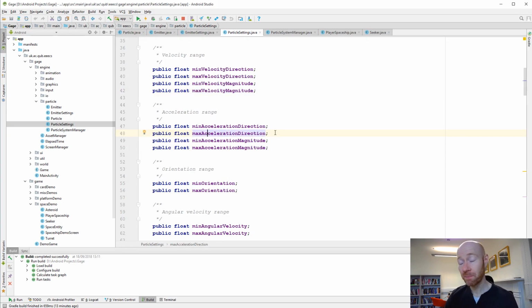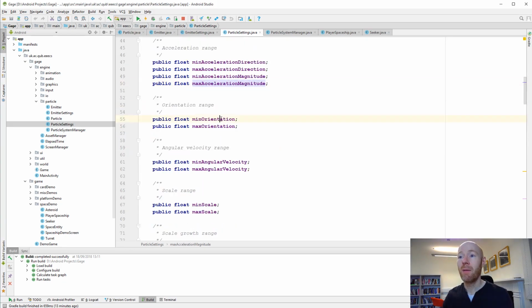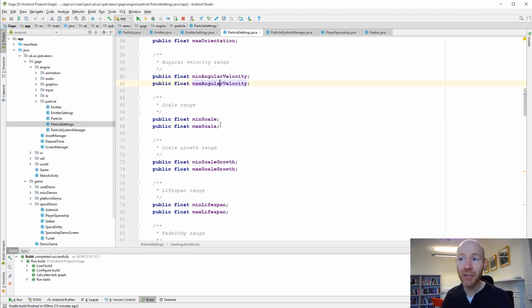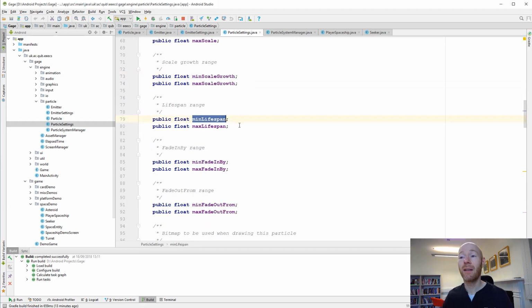Similar for acceleration. So for the acceleration we apply, we can specify what direction of travel we want it to be in. Sometimes you may want gravity to pull it down. I can specify minimum maximum acceleration value if I want to do that too. Minimum maximum orientation, if I want them all to be oriented the same way or to have a bit of wiggle one way or the other, or to have any old random orientation. Likewise with angular velocity and scale growth and lifespan.